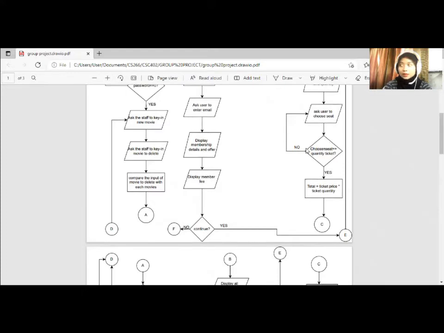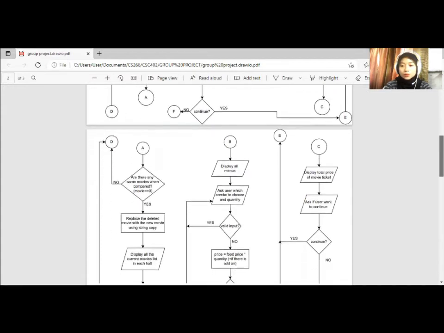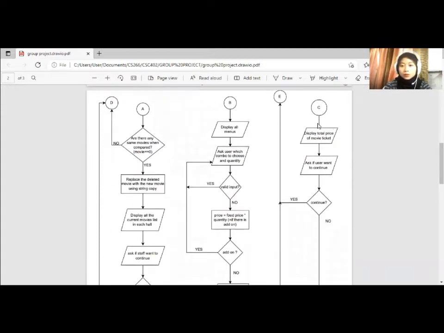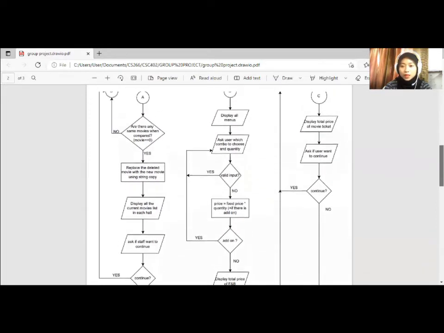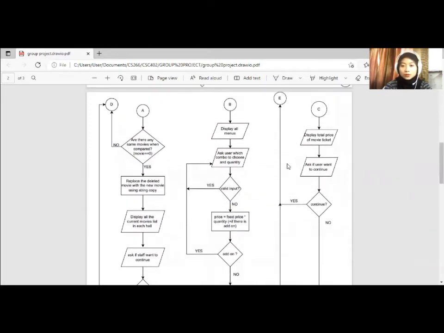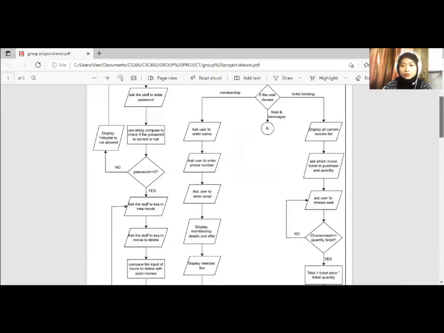And here you can see there is a loop here, because if you have 3 tickets, then it will ask the user to choose the seat based on how many tickets that the customer want. And then it will calculate the total of the ticket price multiplied with the ticket quantity here. And then it will go straight here where it will display the total price of movie ticket, and the program will ask if user want to continue.